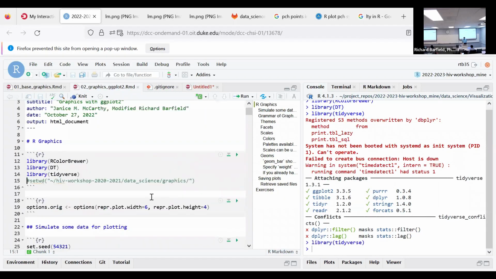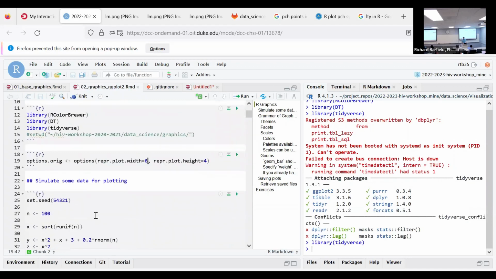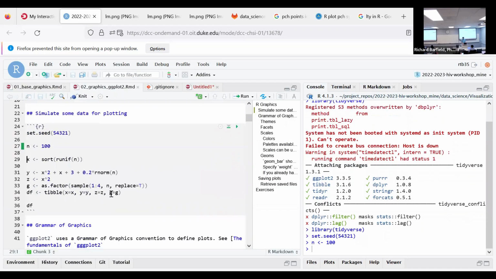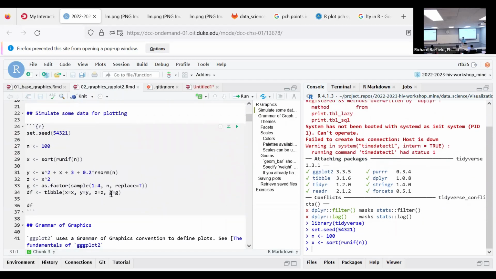So this is just some general stuff about width. I would just ignore this for now about plot width. We're going to simulate some data and start plotting again. I have my seed that I'm going to set to 5, 4, 3, 2, 1. I'm going to make this x. So our unit is a random uniform distribution.